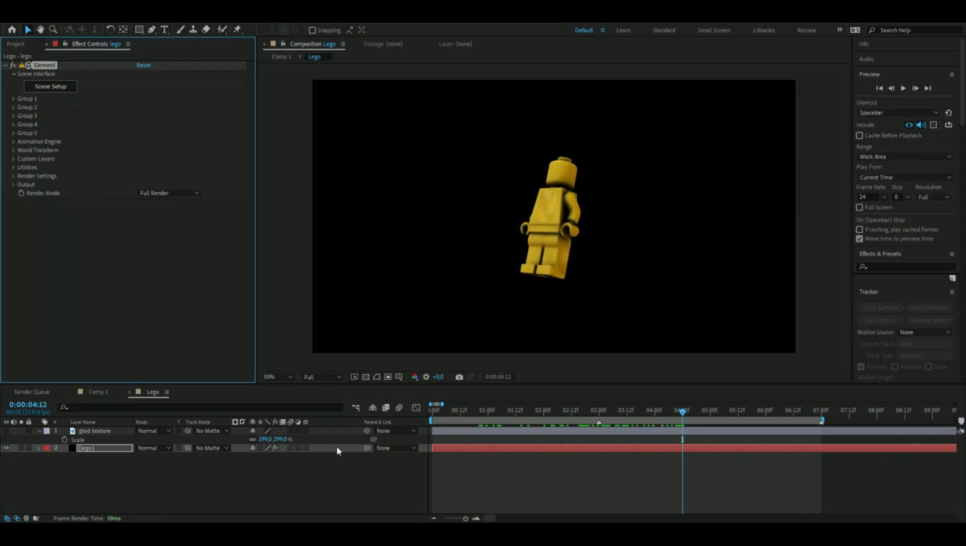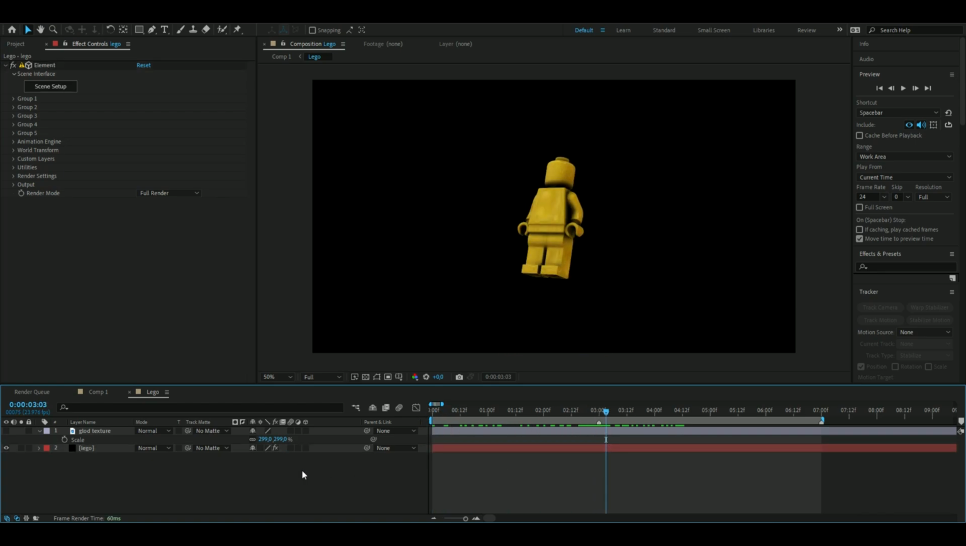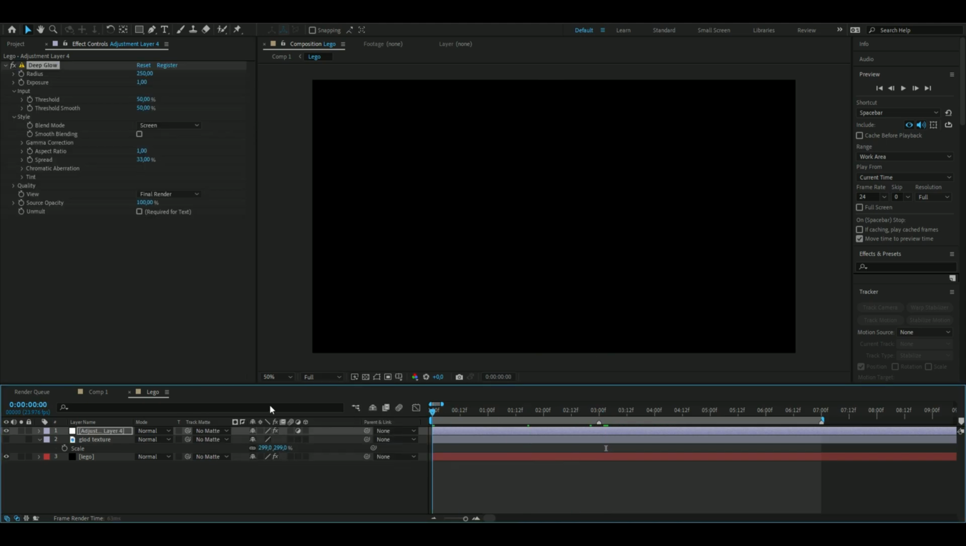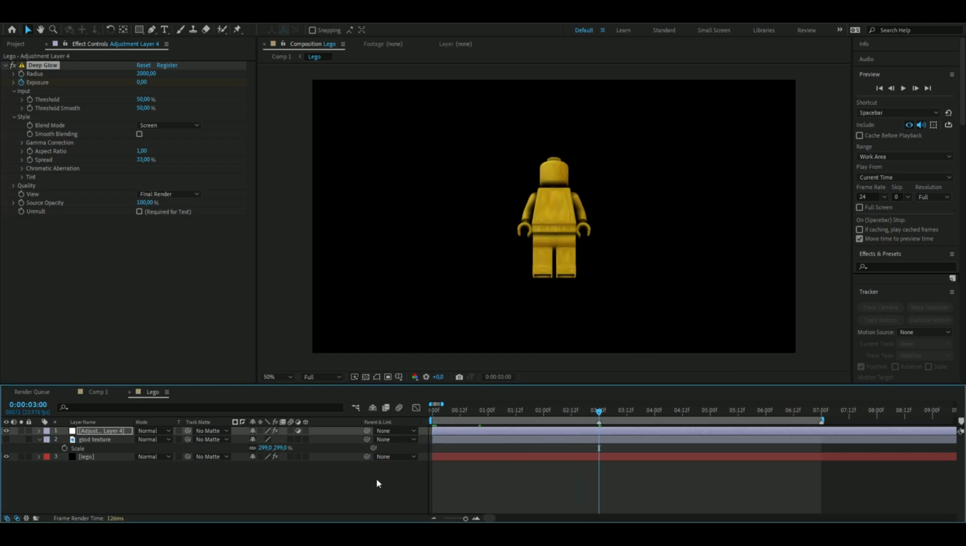So now you are done with the element part, and we are just going to add an adjustment layer now by pressing Ctrl+Alt+Y. And here we're going to add a deep glow. And you're going to set it at 2000 on the radius. And the exposure should be 0 in the beginning. You can press the clock here. And that should be good. Go to the 3 second marker.